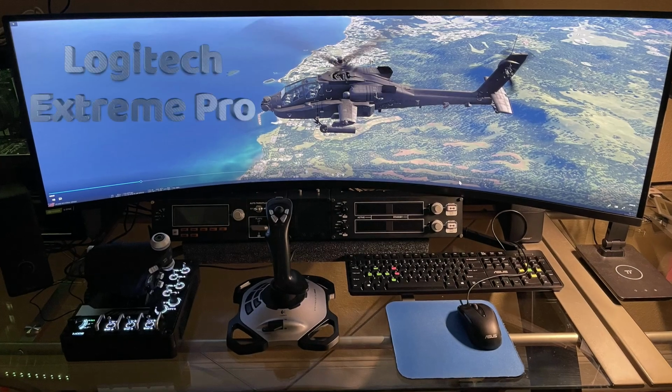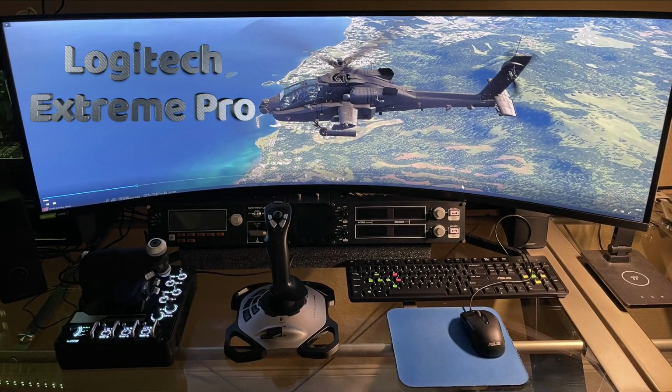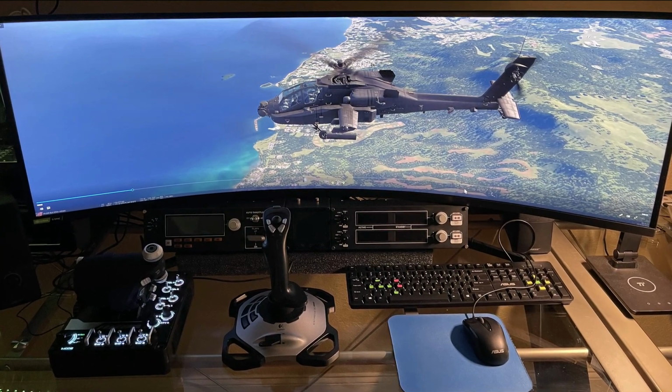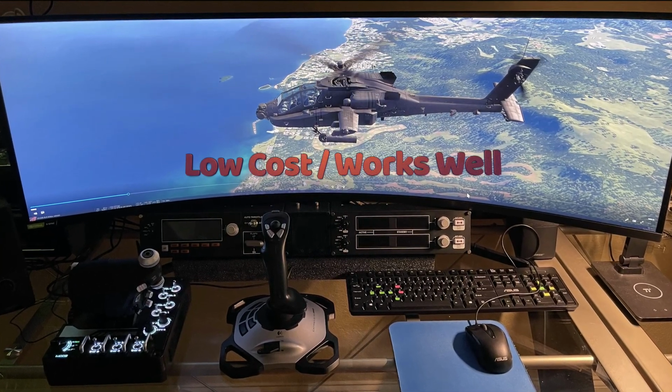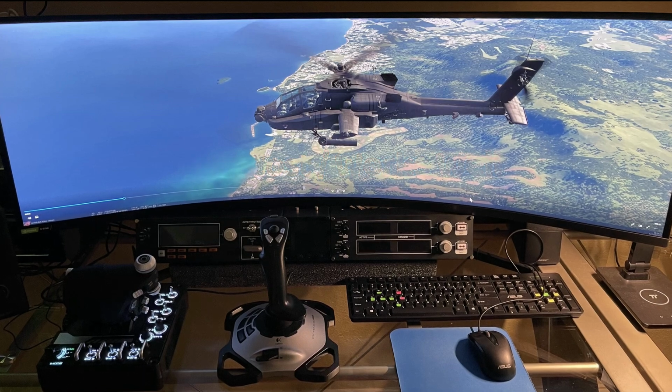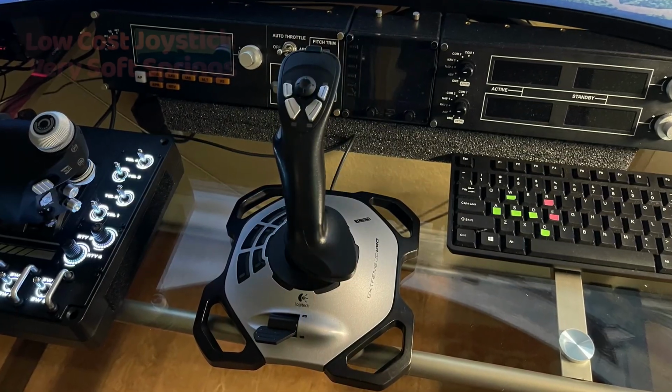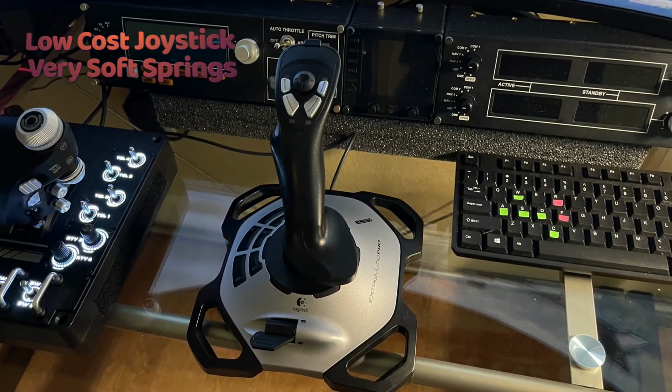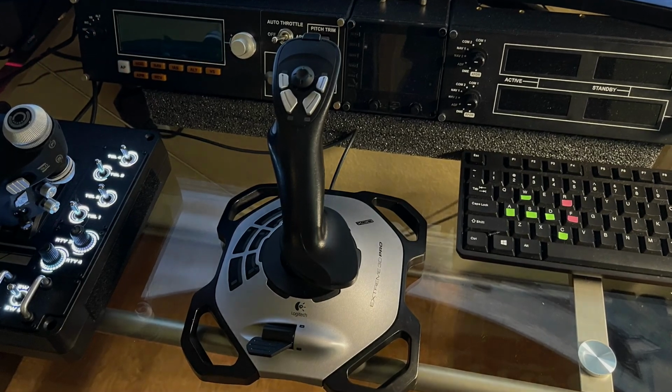If you're in the market for a joystick, I highly recommend the Logitech Extreme Pro. On sale, it sells for around $20 to $30, and it's a great stick because it has very light cyclic and rudder springs and sits lower than other joysticks, making it very comfortable to operate.